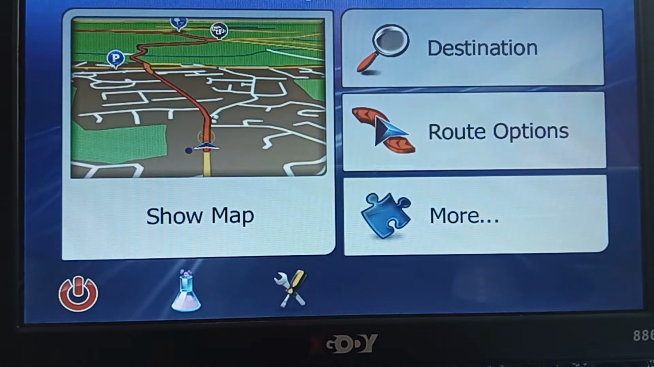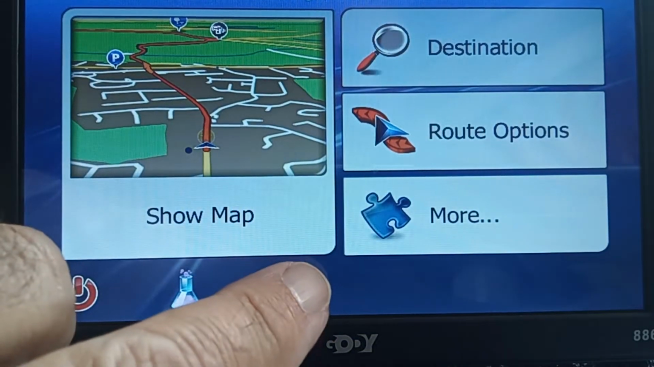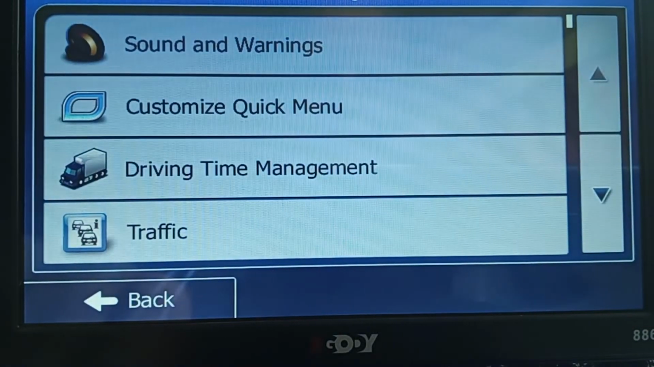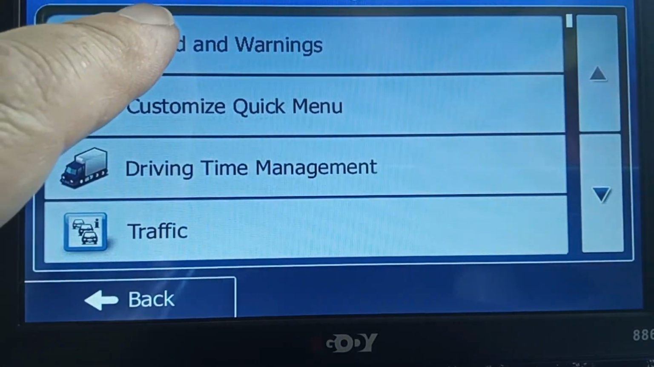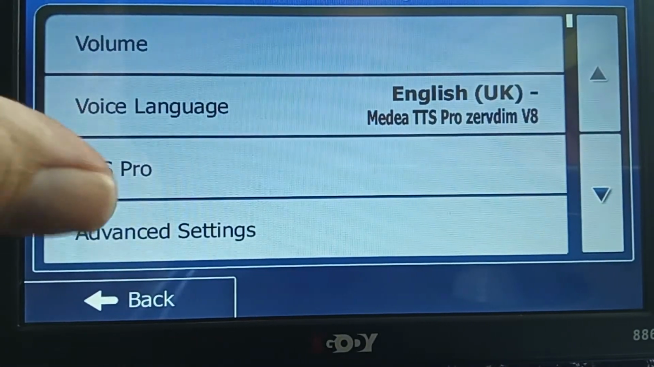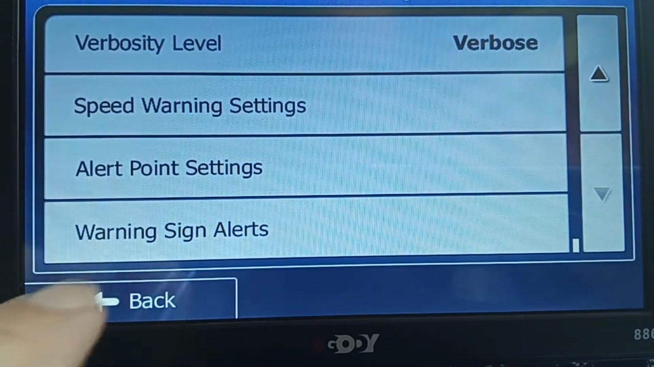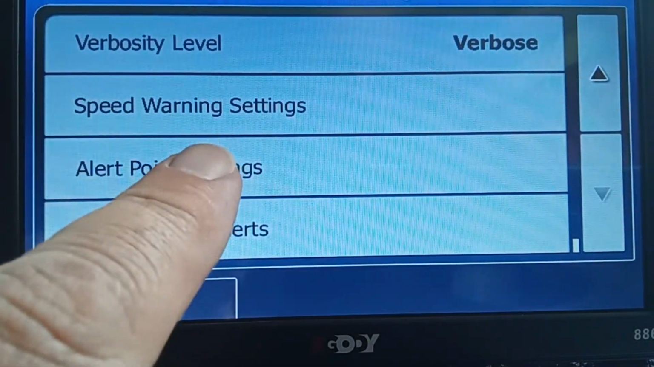Hello again everyone, this is just a short video on how to set up the speed camera options on the xgody sat-nav. So first you need to click into Tools, then it's Sounds and Warnings, and then scroll down until you get Alert Point Settings.